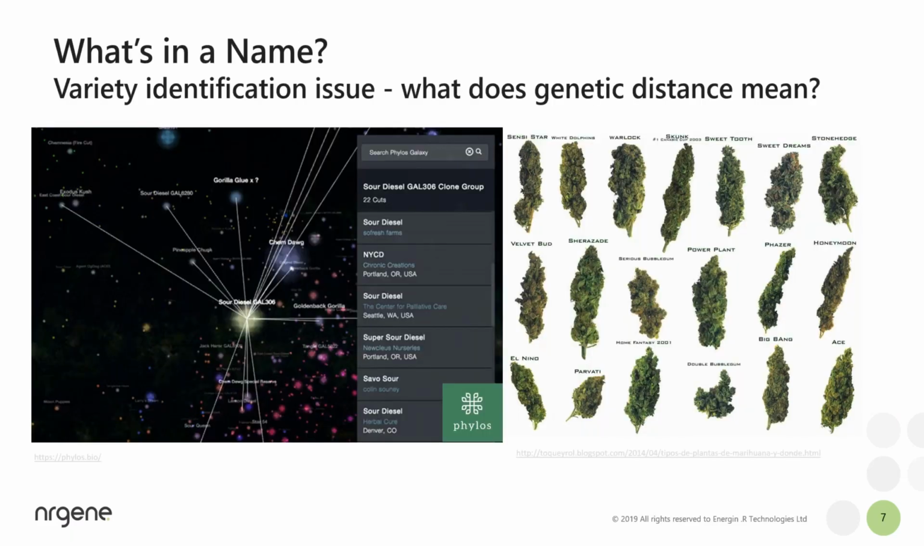Another aspect and trouble of trying to start or proceed with a breeding program is the naming of varieties. Currently, the names mean absolutely nothing. Anybody can name a variety with any name, and it could mean different things. There have been attempts, for instance by Phylogenetics, to create a database connecting genetic information with names. For instance, if you deposit a sample that says Sour Diesel, you get a star in the galaxy, which means you're close to other Sour Diesels, and that's about it. You may have a similar profile on the metabolites, and maybe the overall genetic distance is pretty close, but your variety will be completely different from the other Sour Diesels in there.